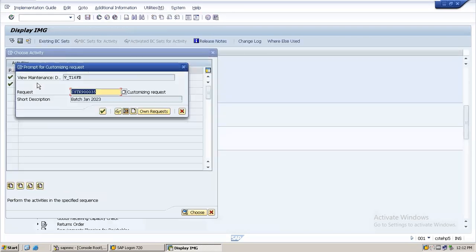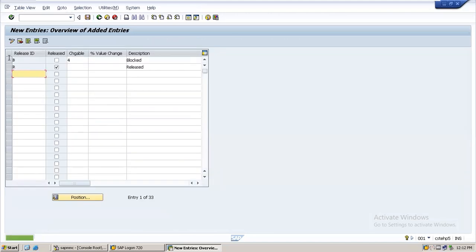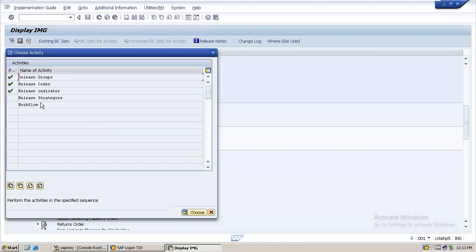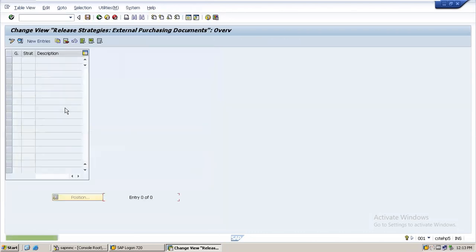so I'm giving these two traffic signals to the systems mentioning there are B and R. If indicator is B, that means it is blocked. If R means it is released. Okay. So these two indicators we created. Then we'll define our release strategies. I'll go to the release strategy.